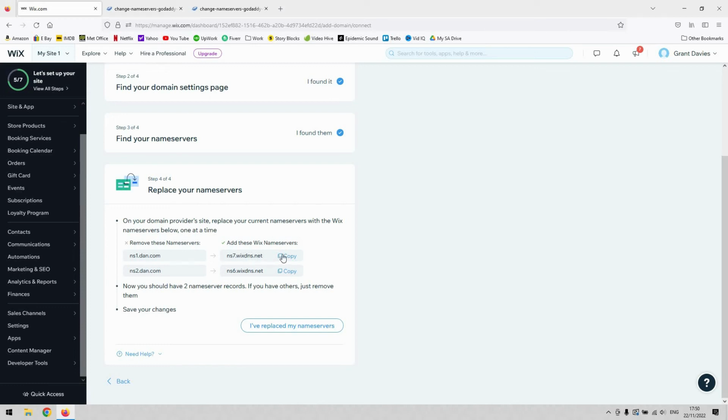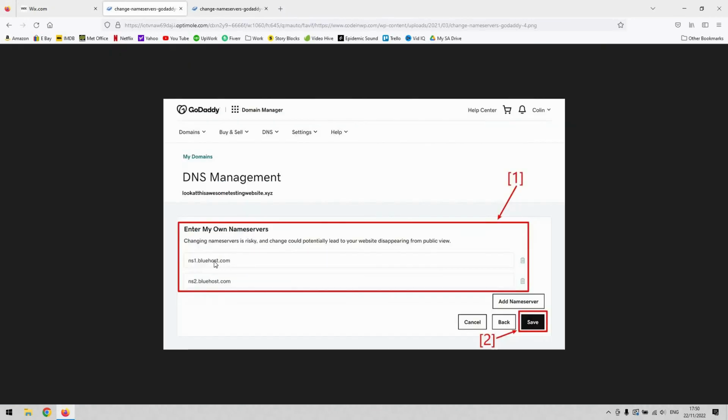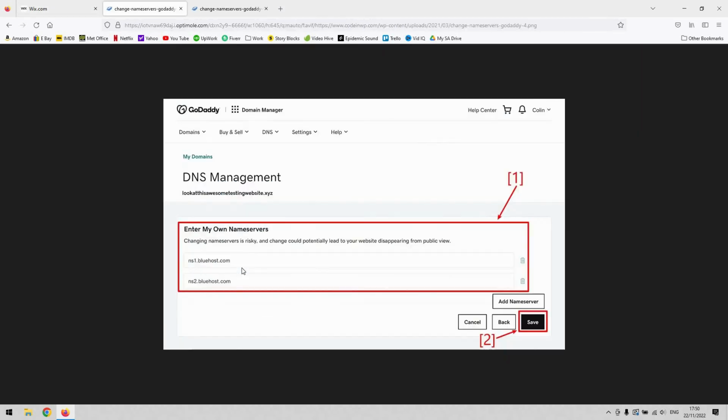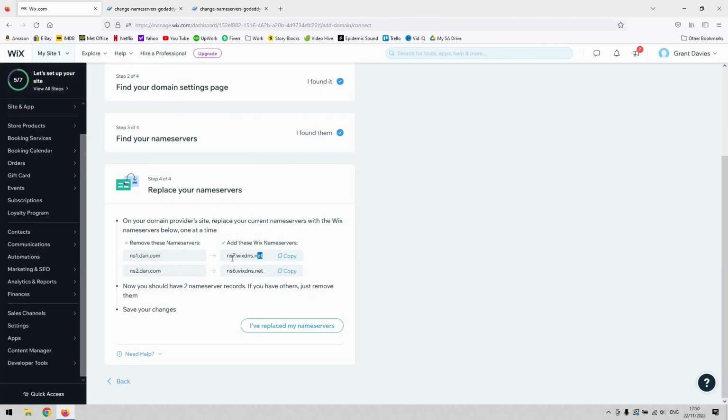Okay, so you can copy them one at a time. The shortcut to do it is built in there, so I'll just hit copy and then paste it into that field, go back to Wix, copy the second name server and paste that into the second field, and then hit save. Make sure you use copy and paste to avoid any human error. There's no way of getting that wrong because you don't have to make a selection, it copies it for you.